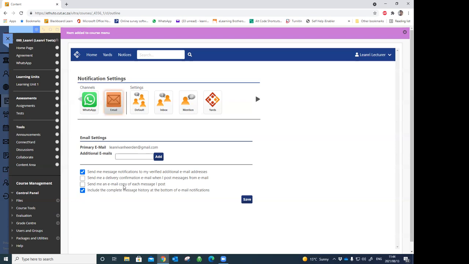You can send yourself an email copy of the messages you post. So in other words, when you have this unchecked and you post something from the portal, you yourself will not receive the notification, but you can have that changed by checking that box, and then you will get it.